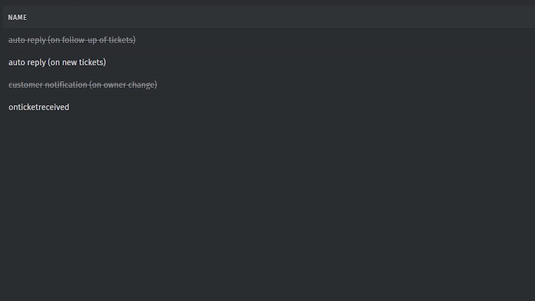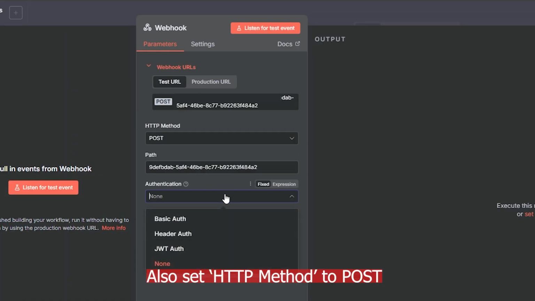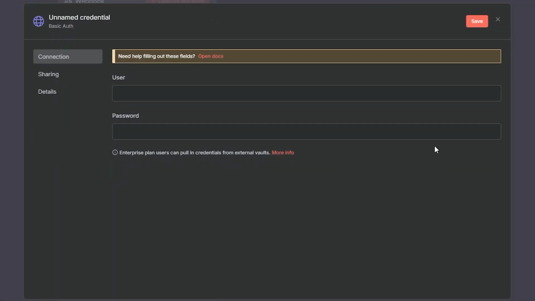Now, if you did set up encryption, then you will need to go back to your n8n webhook node and set the authentication field to basic auth, then create new credentials and fill in the fields, and you should be good. Now the setup should be complete.